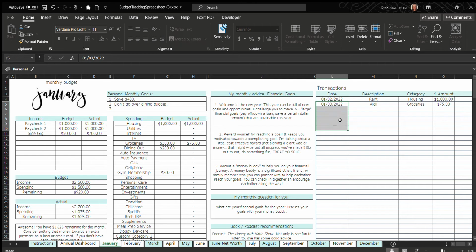Just put all of your transactions in this section as the month goes. I recommend doing it once a week. I do it every Monday. I get into a habit to just continually update this and keep this as real time as possible.